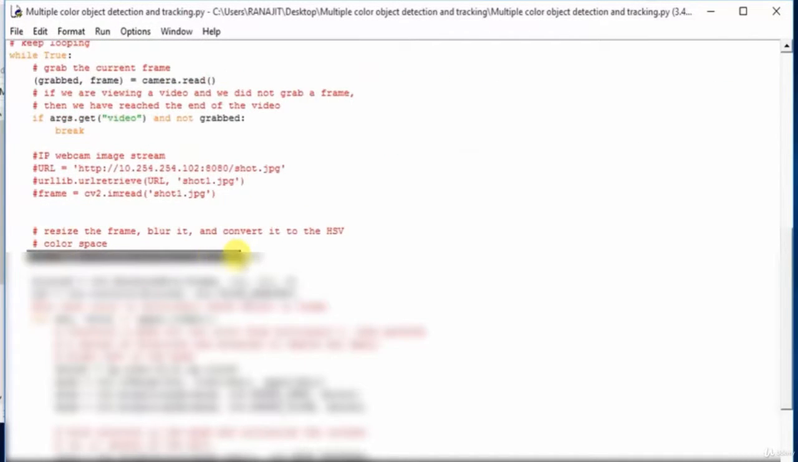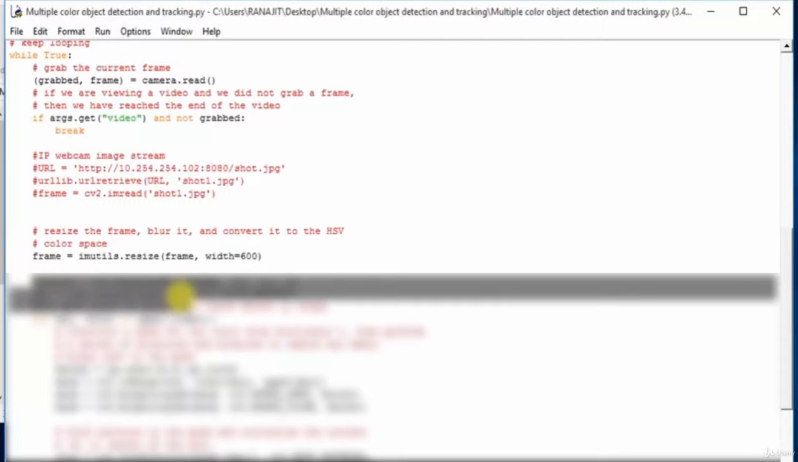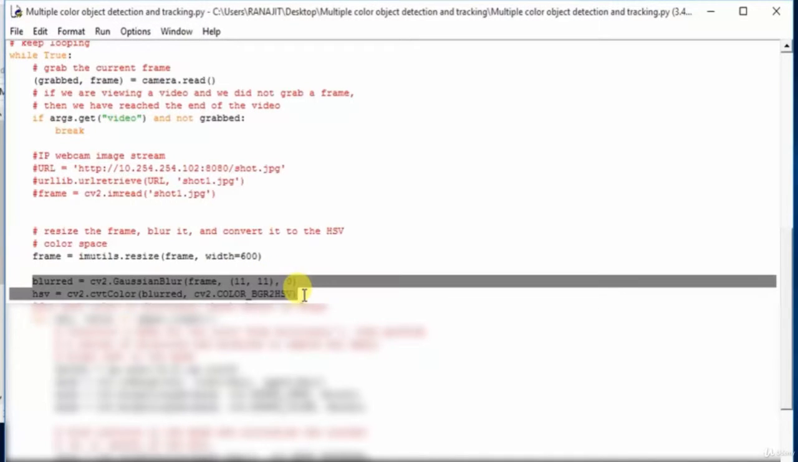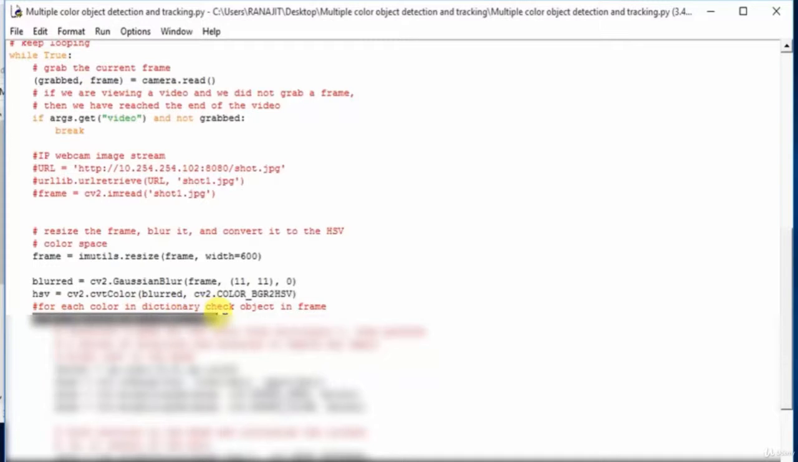Now resize the frame and blur it. Frame equals imutils.resize with frame width equal to 600, and convert it to the HSV color space, that is blurred equals cv2.GaussianBlur and hsv equals cv2.cvtColor of blurred, BGR to HSV. Now for each color in the dictionary, check for the object in the frame, that is for key, value in upper.items. Now construct a mask for the color from the dictionary, and then perform a series of dilations and erosions to remove any small blobs left in the mask. So this whole code, that is kernel and mask, will do that thing.